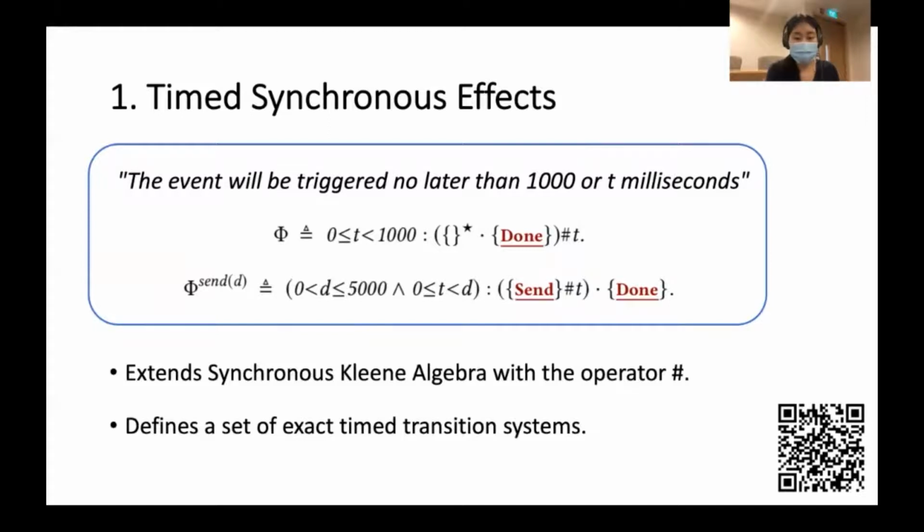From the syntax of our logic, it essentially extends the synchronous Kleene algebra with this operator sharp to introduce the real time abstraction. We consider this logic more expressive than typical timed automata, because if one timed automaton represents one exact timed transition system, this logic actually defines a set of exact timed transition systems, and typically this set is an infinite set. The motivation of defining a set of exact transition systems is that sometimes we cannot estimate the certain value of a certain time bound. Rather, we know an interval of it. So in that case, this logic is useful.